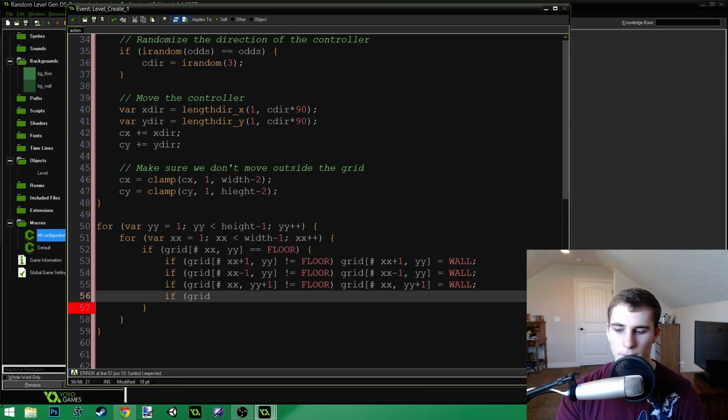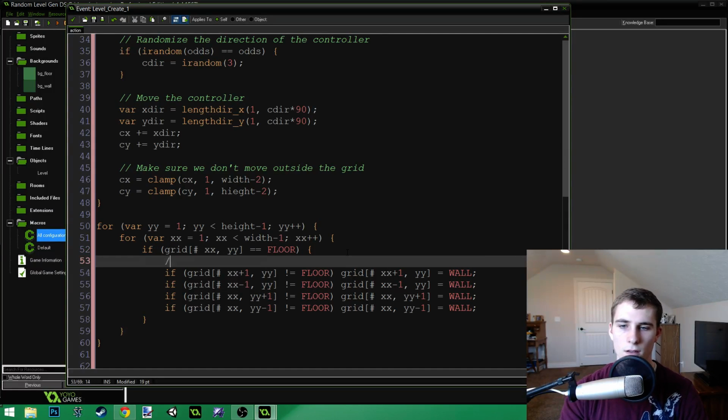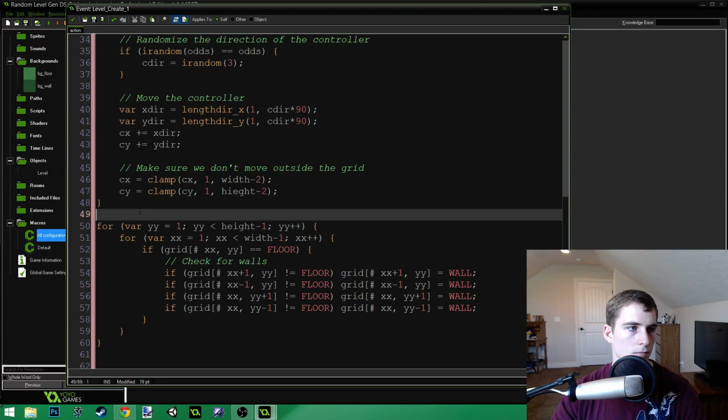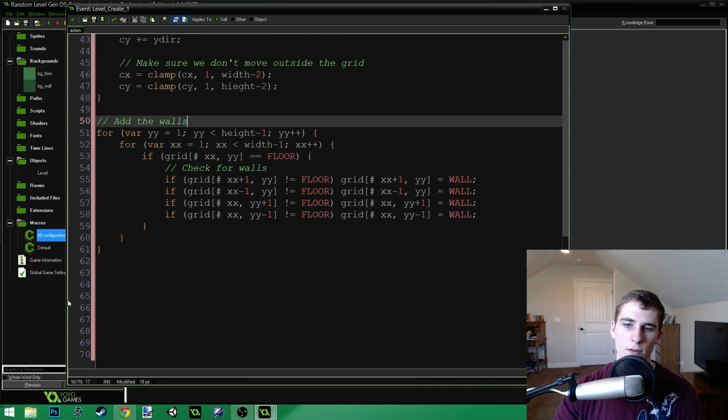If grid[xx][yy - 1], so we're going to check up this time, not equal floor, grid[xx][yy - 1] equals wall. We're surrounding our floor tiles with walls as long as there's not another floor tile next to it. That's what we're doing. Check for walls. Add the walls. I'm just going to add a few comments here for readability.